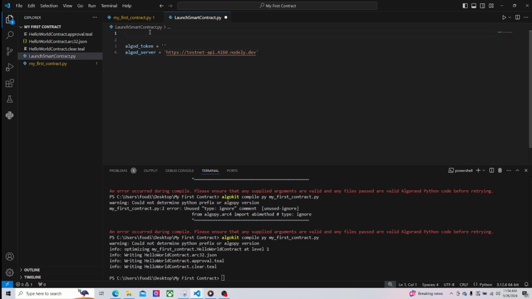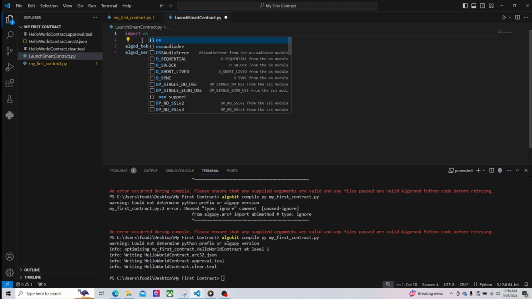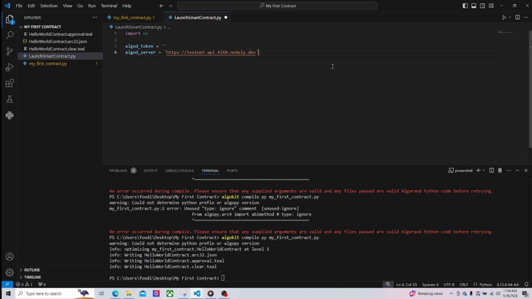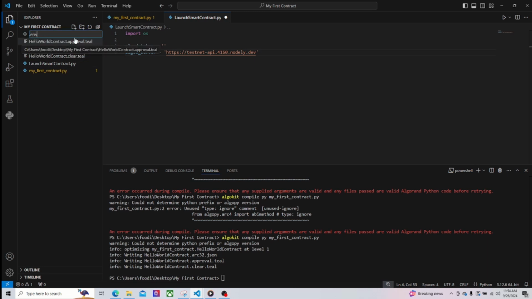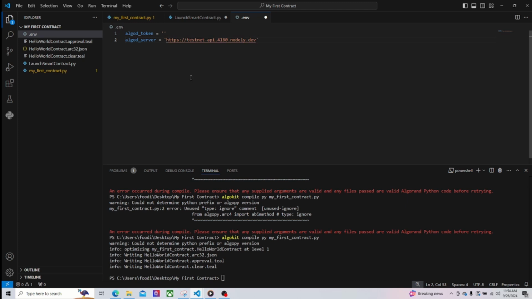I would prefer that you get into the habit of using .envs, which is going to be this. Create a new file here. You can right click, hit new file as well, instead of the paper icon. Type in .env, period env. And in here, we're going to paste this information. So algot_token and algot_server, we're just going to put in here.